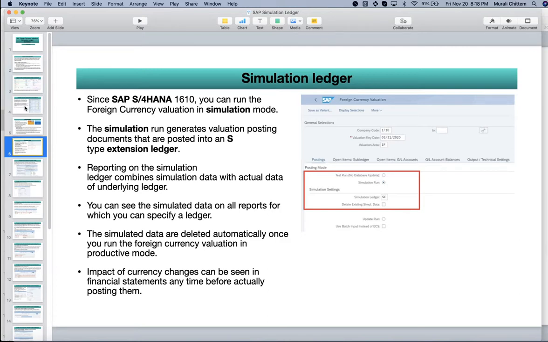As I said before, the simulated documents that are posted cannot be deleted manually, but they will be deleted automatically once we run the foreign currency valuation in productive mode, that is the update run. The basic purpose of this simulation ledger is that the impact of foreign currency changes can be seen in advance before the actual posting run happens.